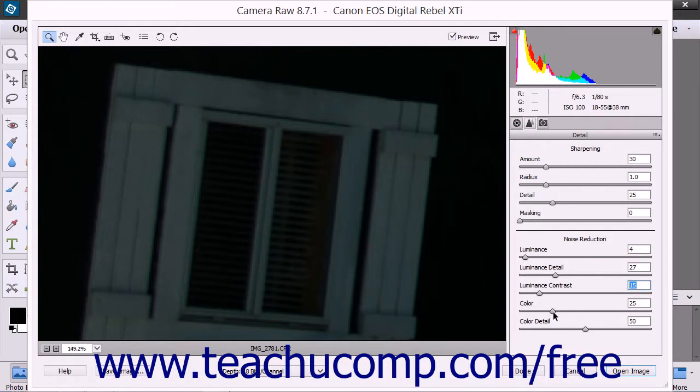The color slider is used to adjust the color or chroma noise in the image. The color detail slider is used to adjust the color noise threshold. When set to a higher value, this protects thin color edges, but can also produce color speckling. Lower values can remove color speckling, but may result in color bleeding.